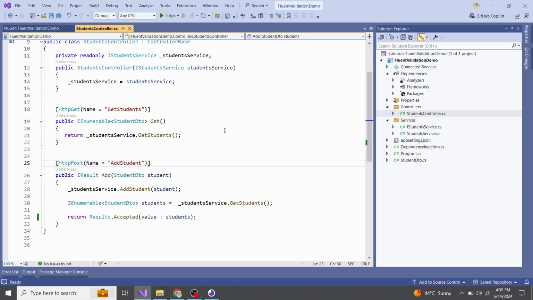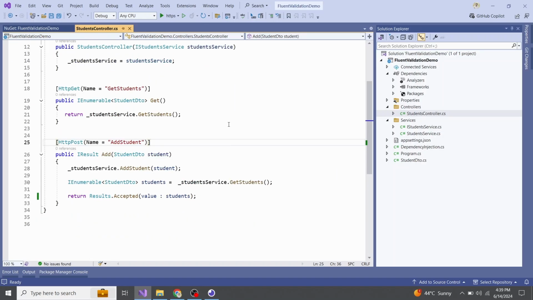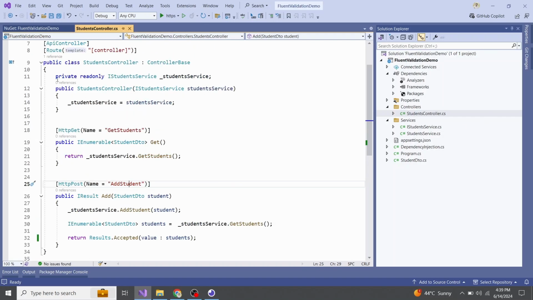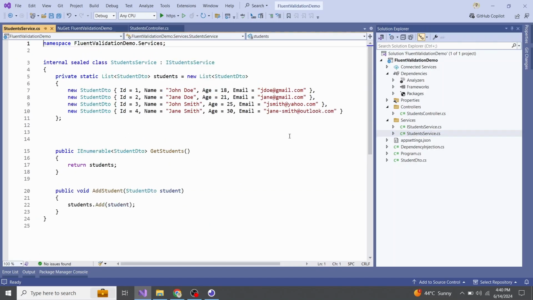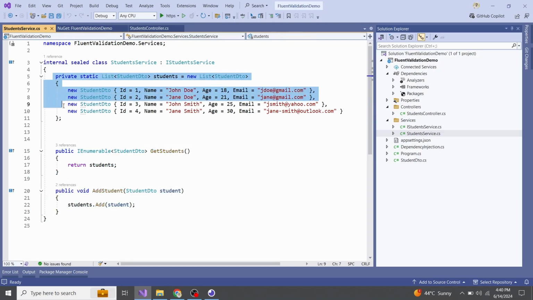I have already created a demo project that we will use to add validation. Right now this project has two methods, two APIs in this controller: get students and add student. Then we are calling a service, student service, which basically contains a static list of students and it is implementing two methods, get students and add students. In this video, my sole purpose is to demonstrate Fluent Validation, so you can retrieve this data from a database or any other source. I am just using a static list.